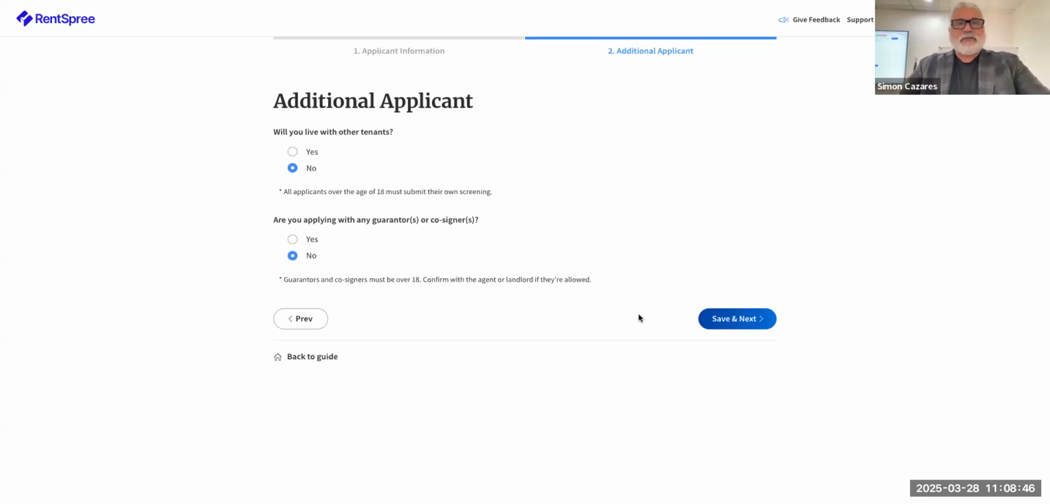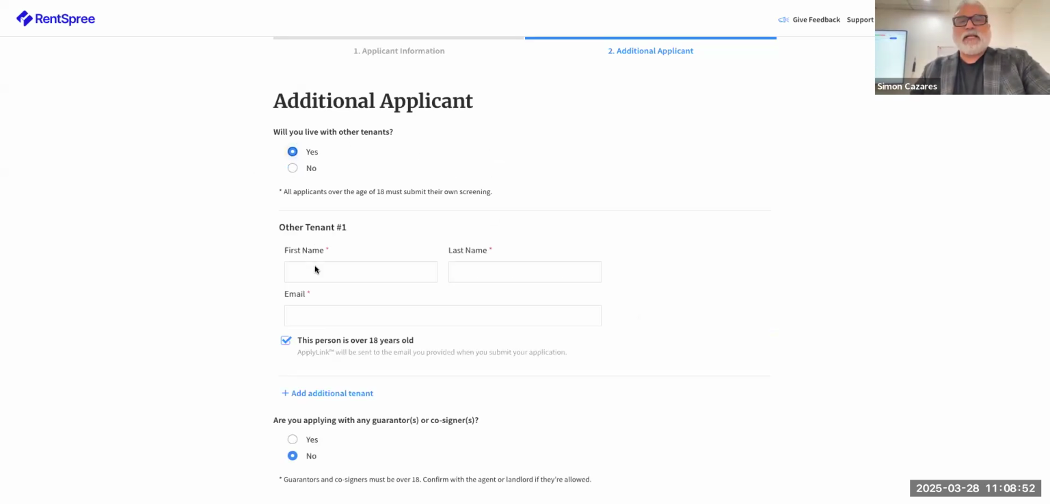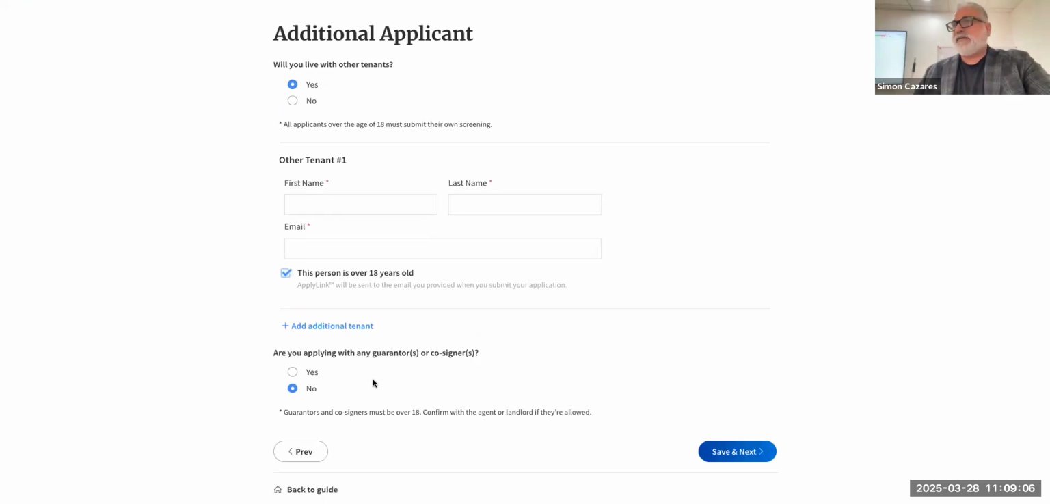Okay, so the next, it'll say, will you be living with other tenants? And the answer is yes. It's going to ask for the information of the additional tenants, right? And it also says, is this person 18 years or older? If they are not, then you uncheck it. But if they are, then you leave it checked, right? Because we're going to verify. If someone is 17 years old, is that an adult? No, right? But if they're 18 years of age, then yes.